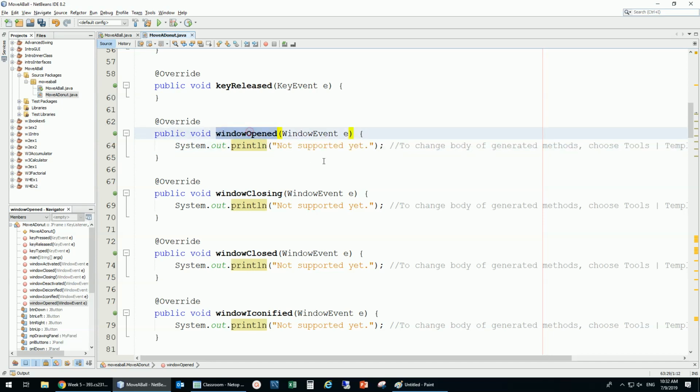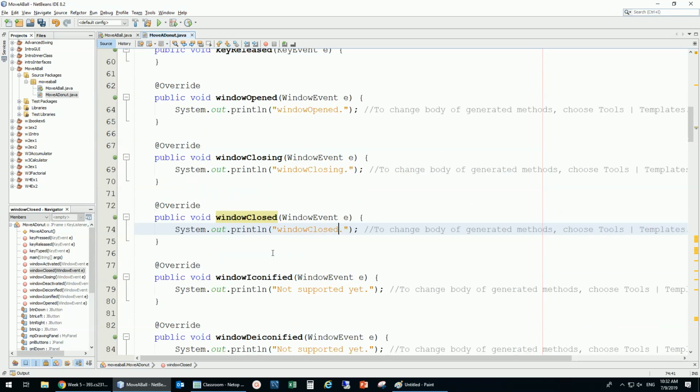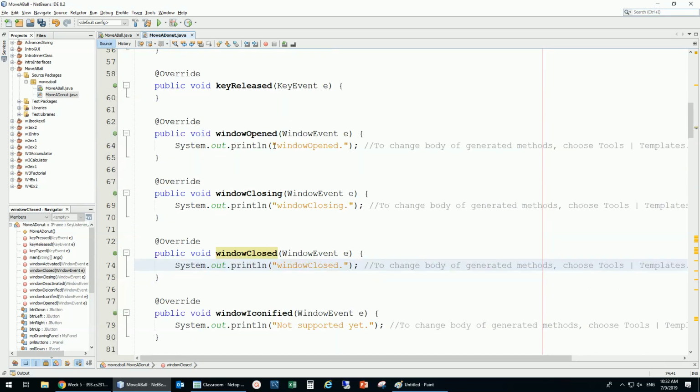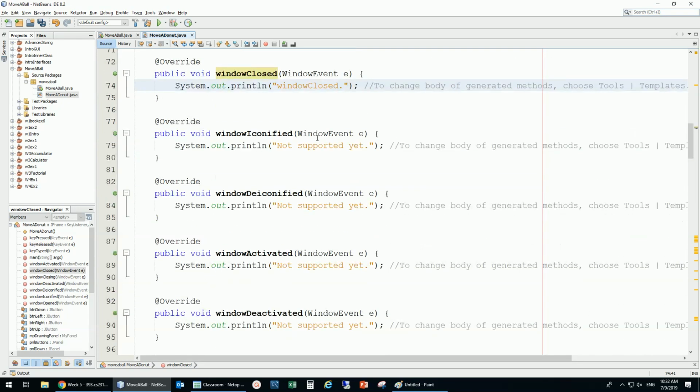So now what I'm going to do, I'm just going to say window opened. So when window opened is going to happen, I'm going to see that on the output. Window closing, window closed. Now notice that closing is in the way of closing. It did not close yet. So while it starts closing, you can do something. Closed means that's it, it's closed. Now window opened is basically when the window is showing up.